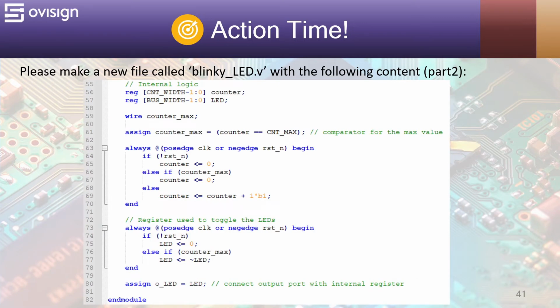Starting from line 55, we have the Verilog code that is going to execute during the simulation time and create our hardware circuit in the end. The reg variables from line 56 and 57 are used to create the flip-flops necessary for the counters and for the output LEDs.